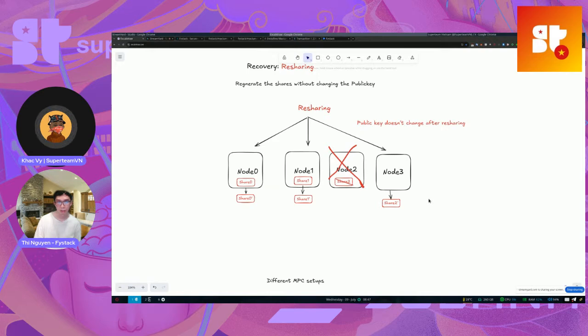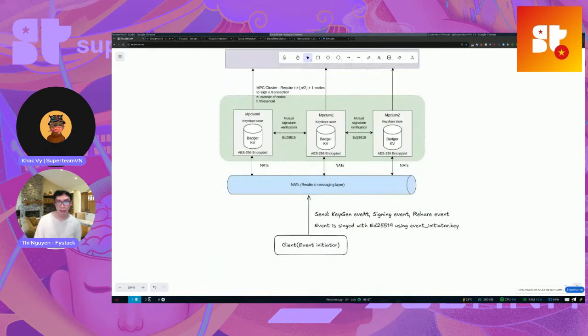Who can run the reshare process? The event initiator can run the reshare process, so it can execute keygen, signing, and reshare.